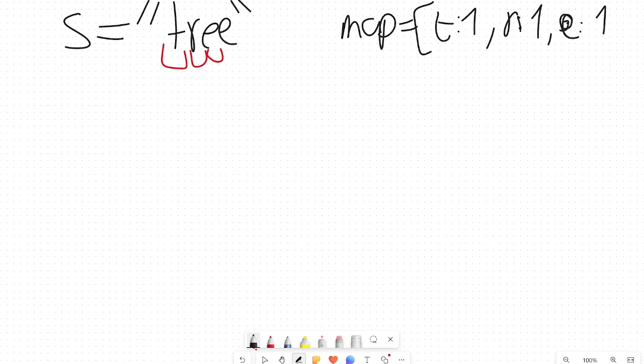We go to the next value, E. Is E in the map? Yes, so we increment it. We set it to 2. So now we've completely looped through our string.